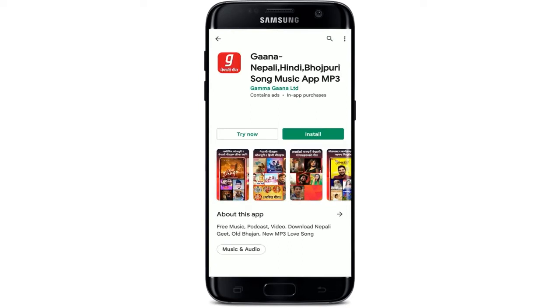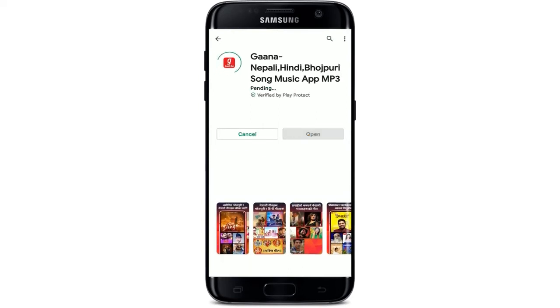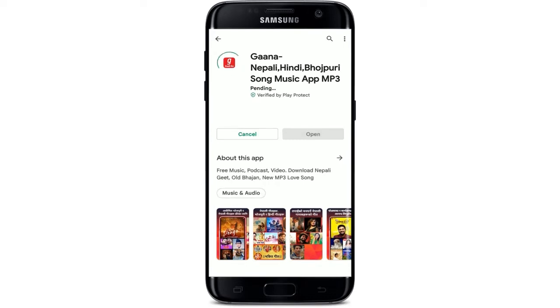To quickly download the application for your Android, tap on the green install button right beneath the application or right beside it. Wait until your app gets downloaded for your Android. It will only take a couple of minutes depending upon your internet speed.